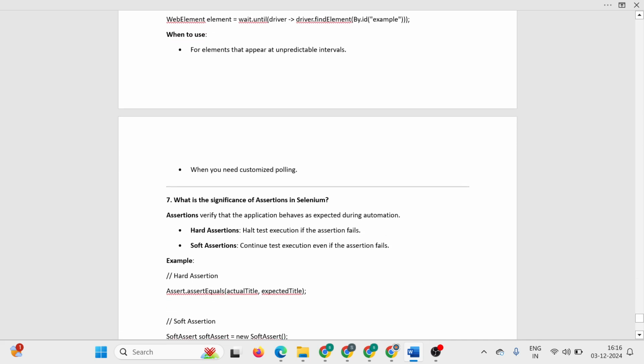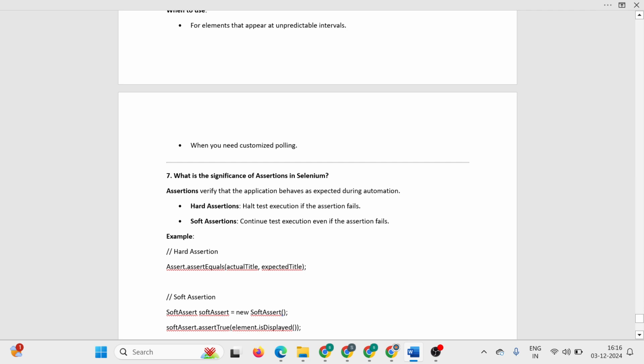What is the significance of assertions in Selenium? Assertions verify that the application behaves as expected during automation. Hard assertions halt test execution if the assertion fails. A soft assertion continues test execution if the assertion fails.